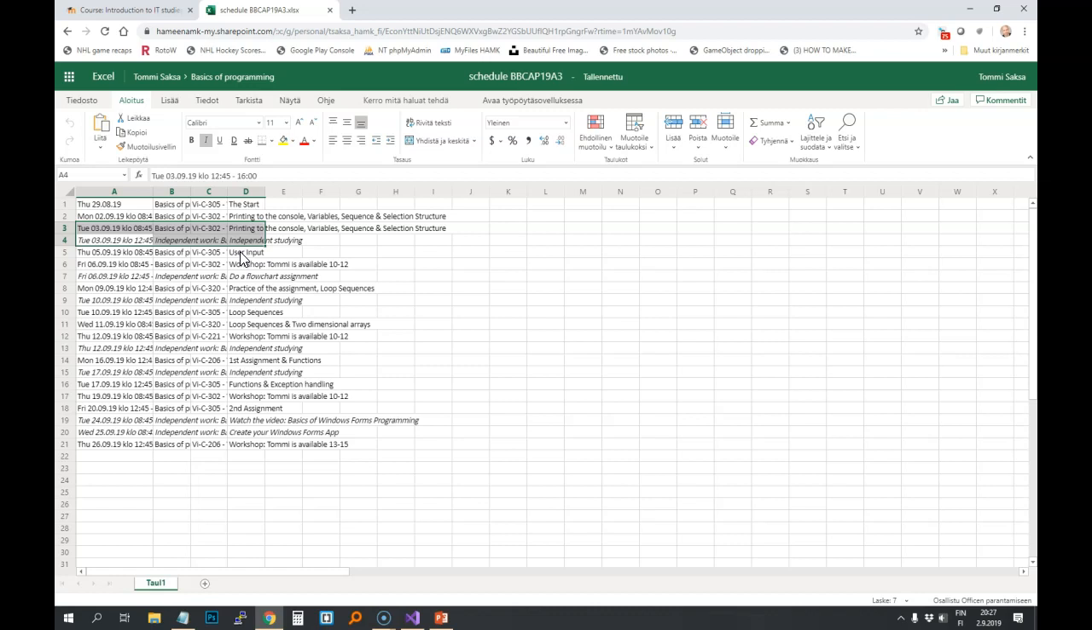We continue with the user input and dig a bit deeper with the if statements here also, but it's good that you have practiced those before.